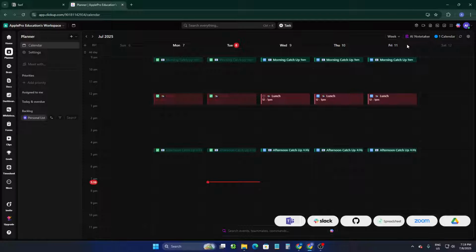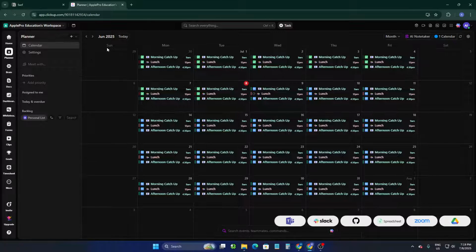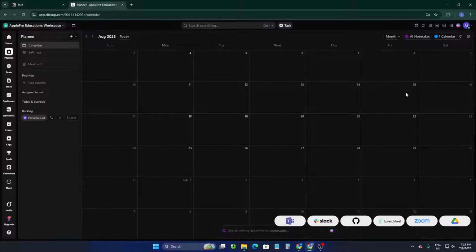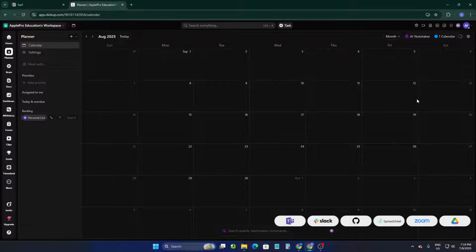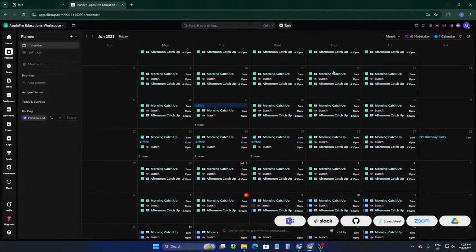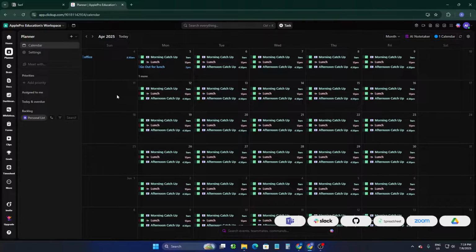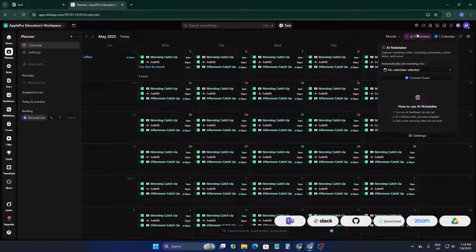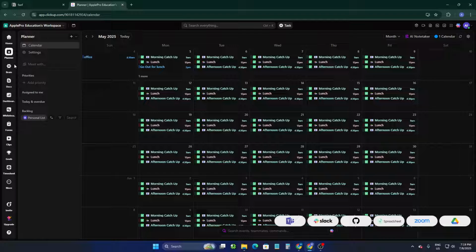Also you can change it to monthly like this. Here you can find the whole month, from 1 July to the last date of the month. Here it is. So you can add your task according to the date like this. Also you can find the AI Notetaker. You can use it to take some notes about the task.